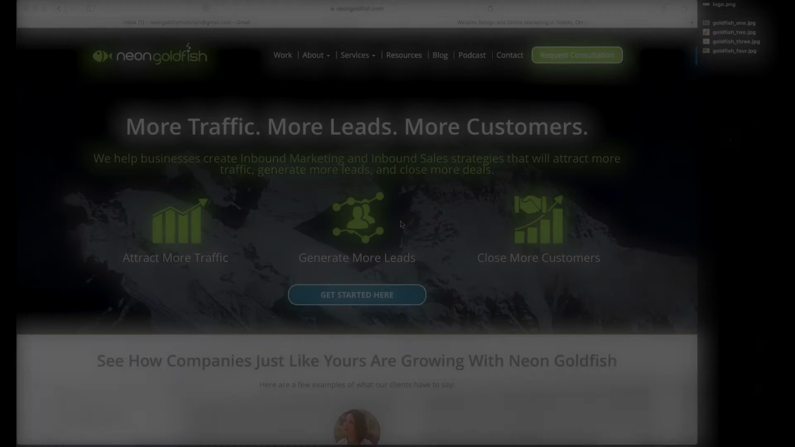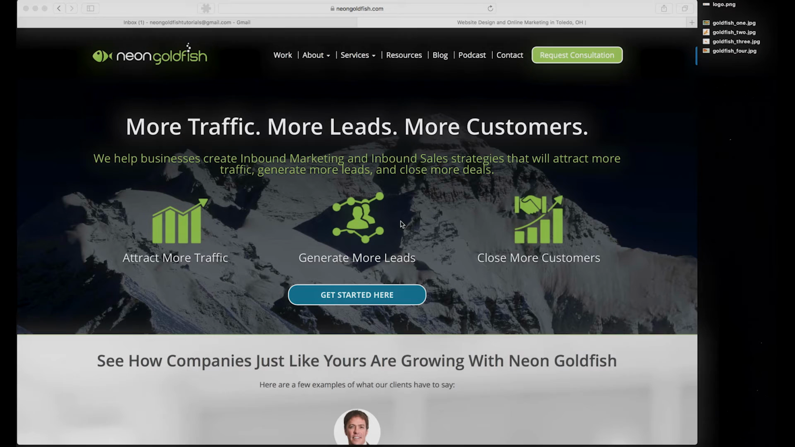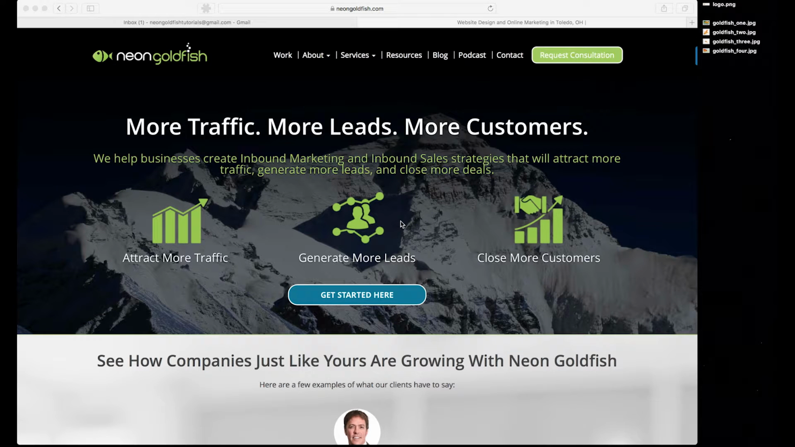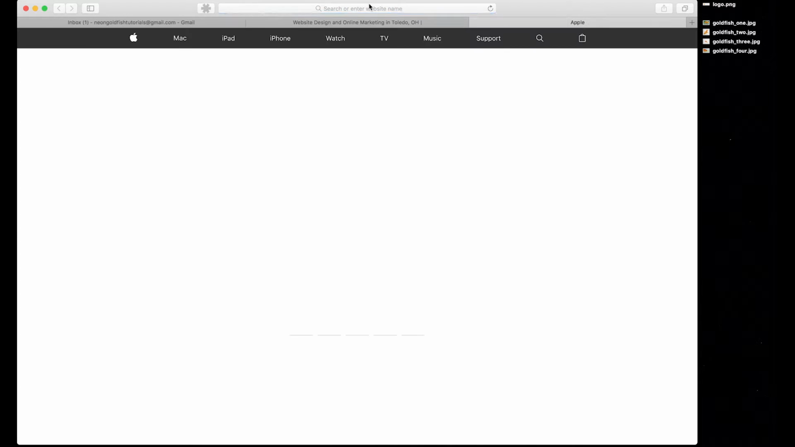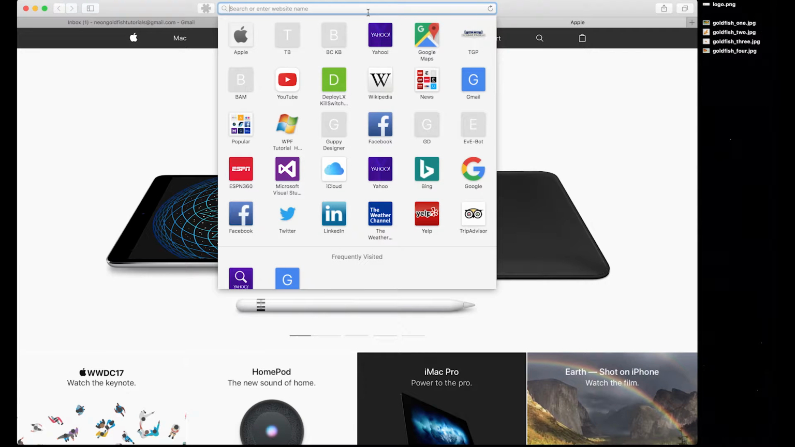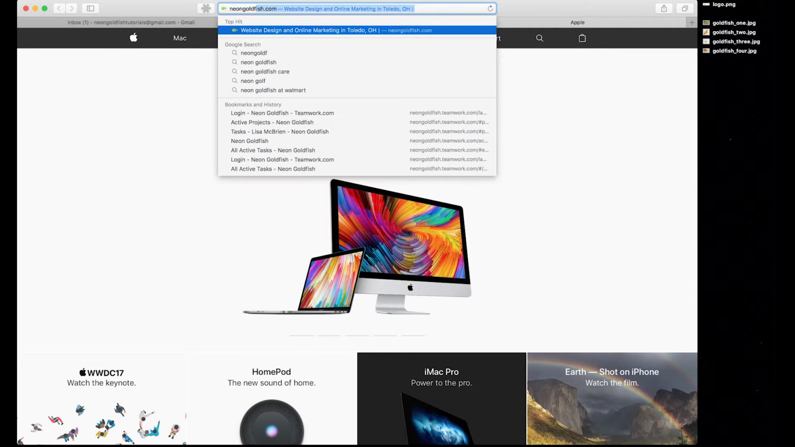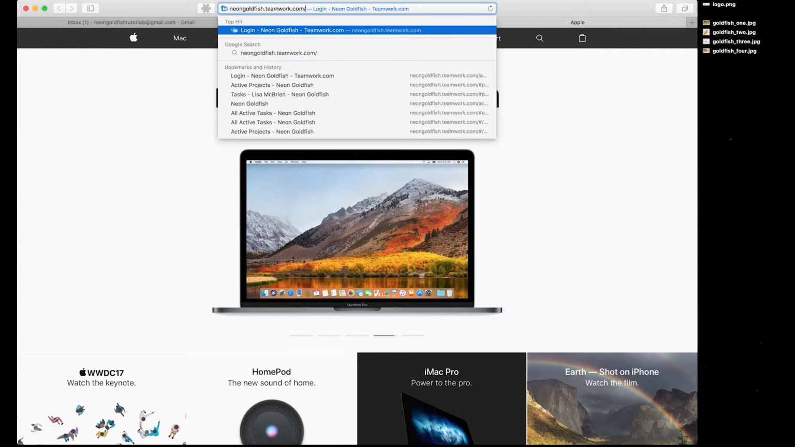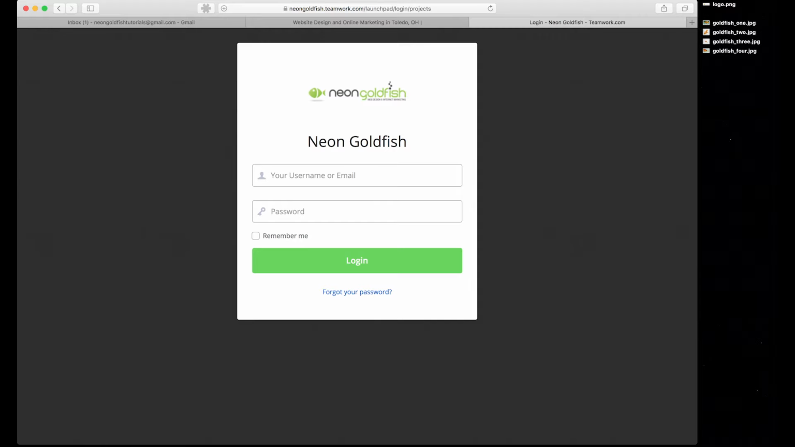So, first, let's talk about accessing Teamwork. The quickest and easiest way to do that is just by going to the website. So I'm going to go ahead and open a new tab here. And what I'll do is go to our very individualized URL, neongoldfish.teamwork.com. And if you go in there, you're going to see a login screen.